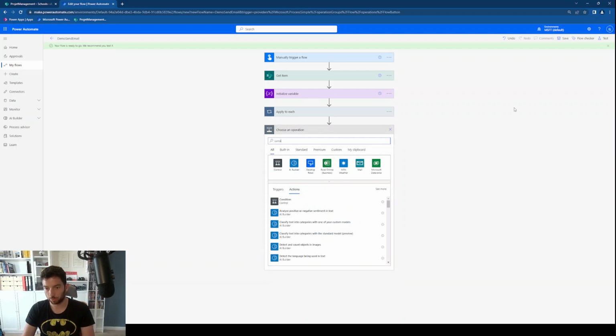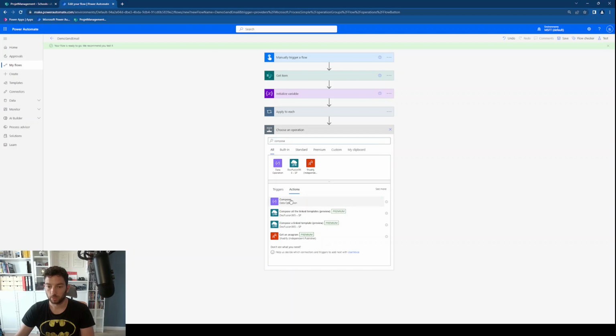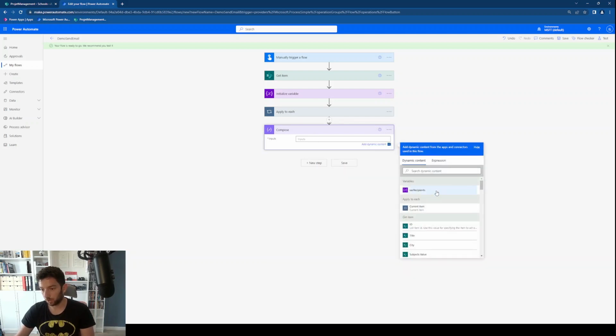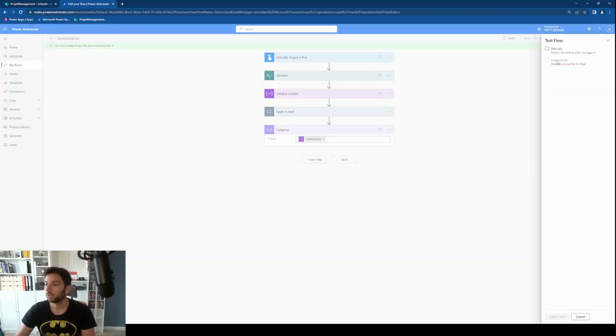I'm going to go outside of that apply to each loop and create a compose action. Why? Because after testing it, I will not be able to see inside the apply to each loop what is the total value of my variable. So I can use a compose action and put my variable into that compose. Okay, so I'm going to do a manual test now.